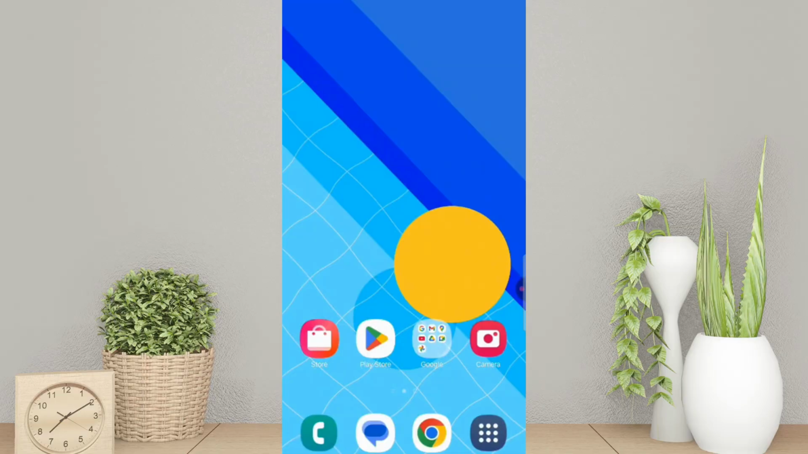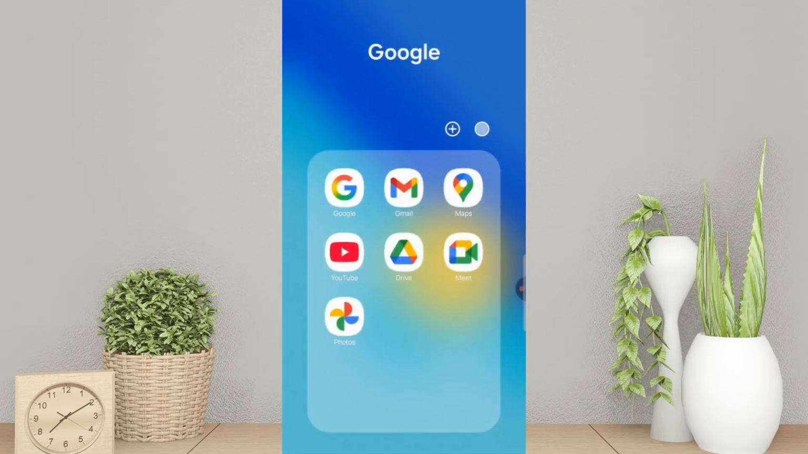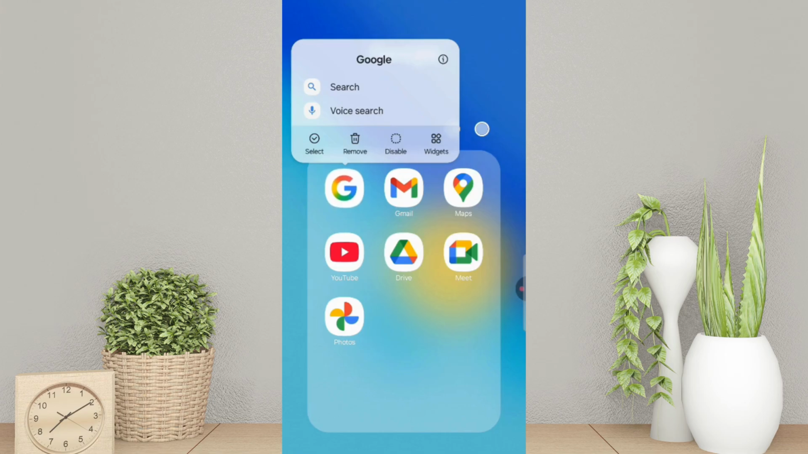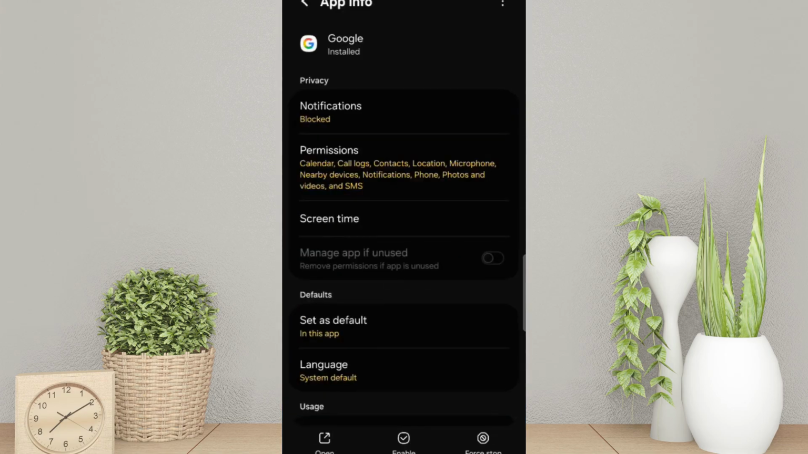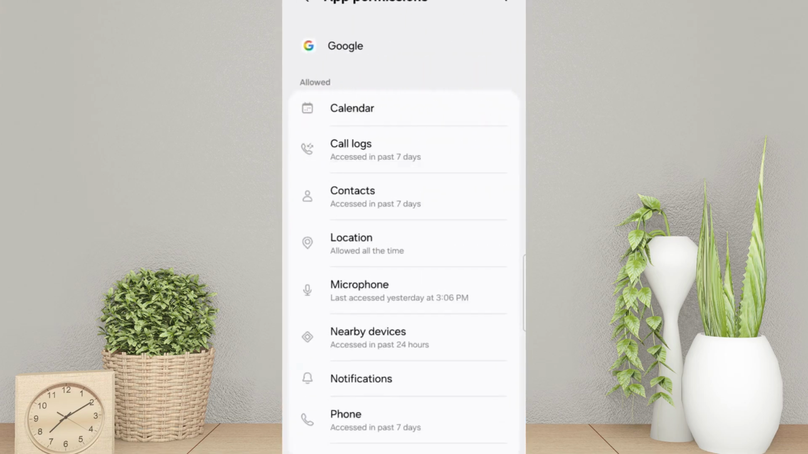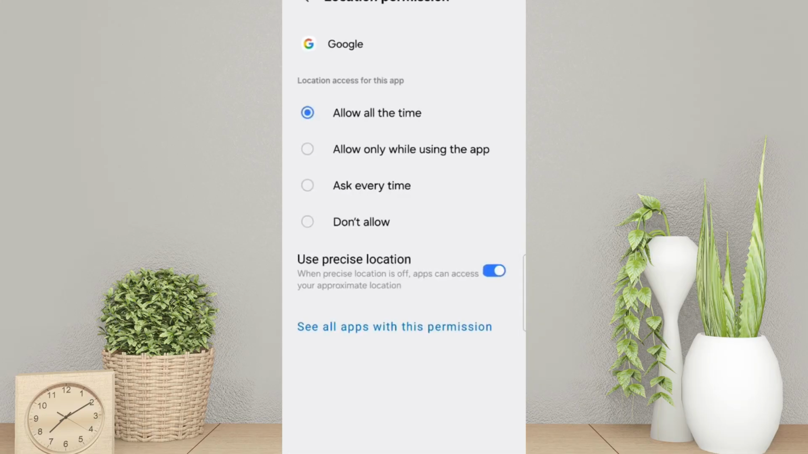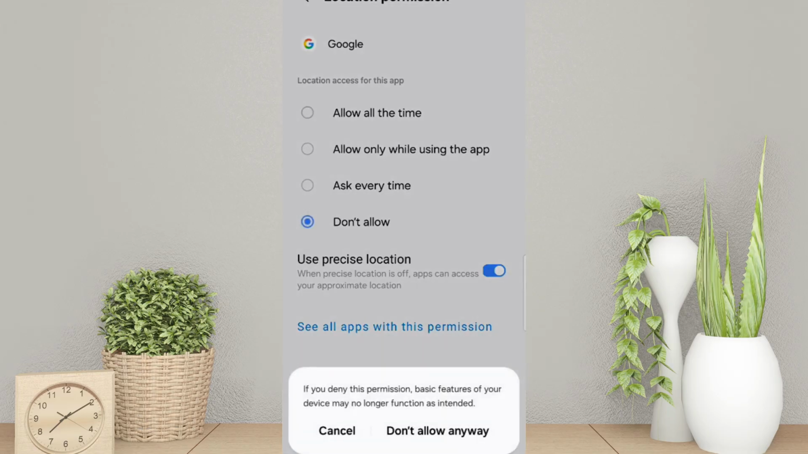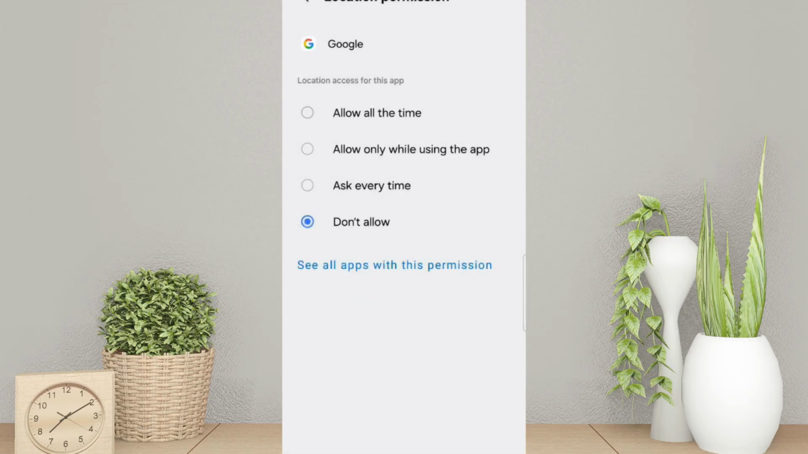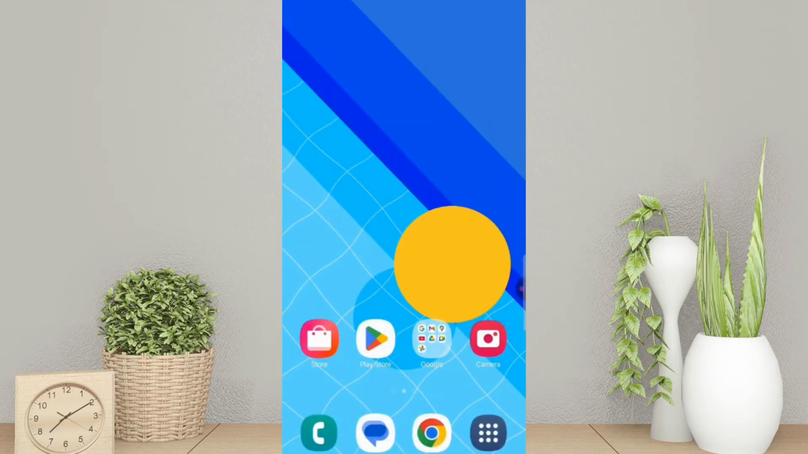So first of all you have to select the Google app. Hold the Google app, then tap on app information. Tap on permissions. Now tap on location. Tap on don't allow. And tap on don't allow anyway again. Now minimize it. Now you have to select the Google Chrome browser.